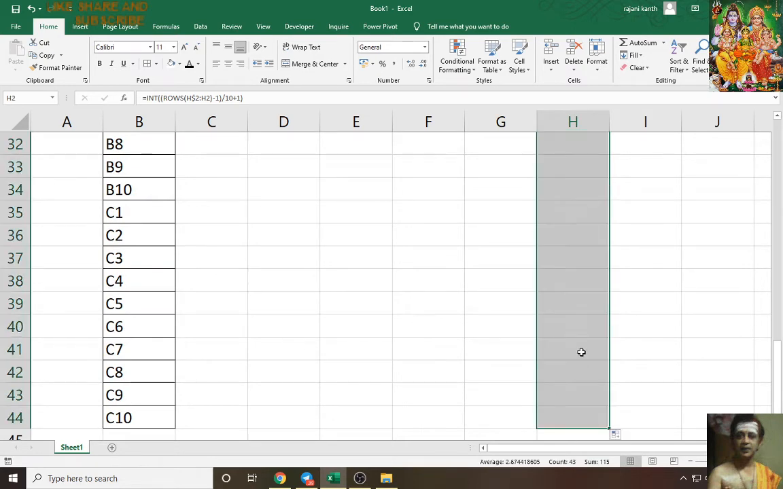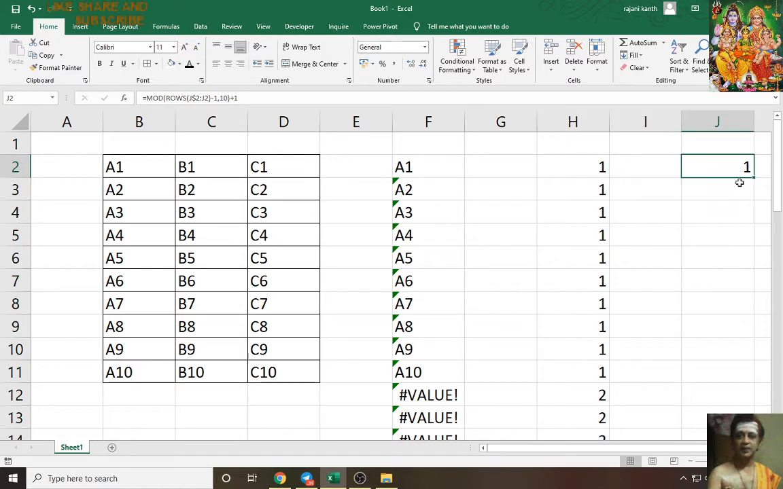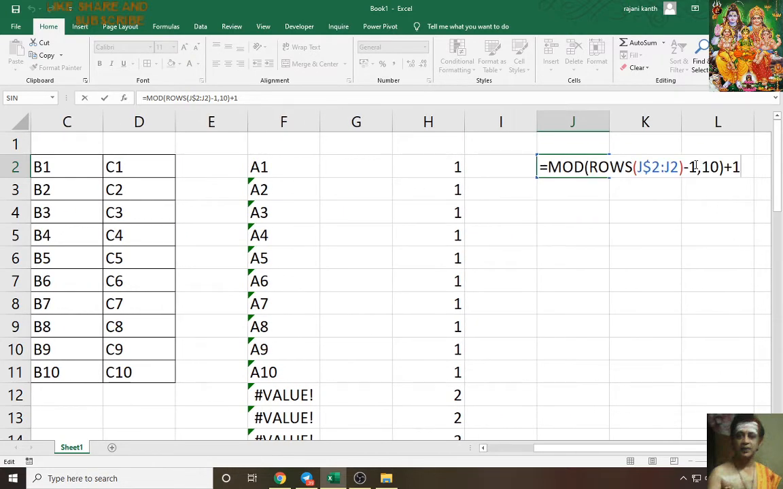Here also the same thing. Here you have to use the MOD function to get a remainder. If I select only this part and press F9, 0 divided by 1 is 0, 0 plus 1 is 1. So from start to end I will explain this one.